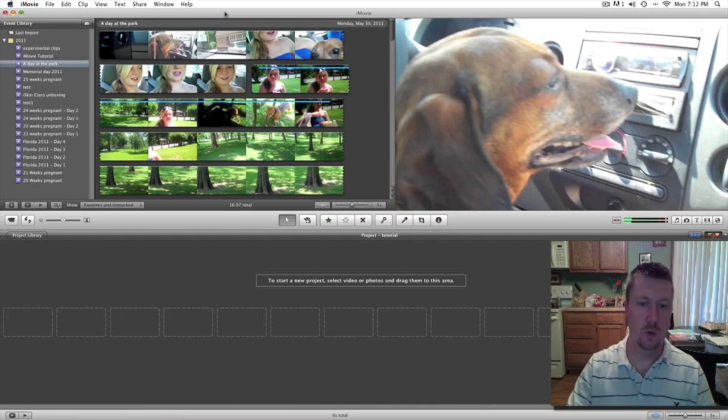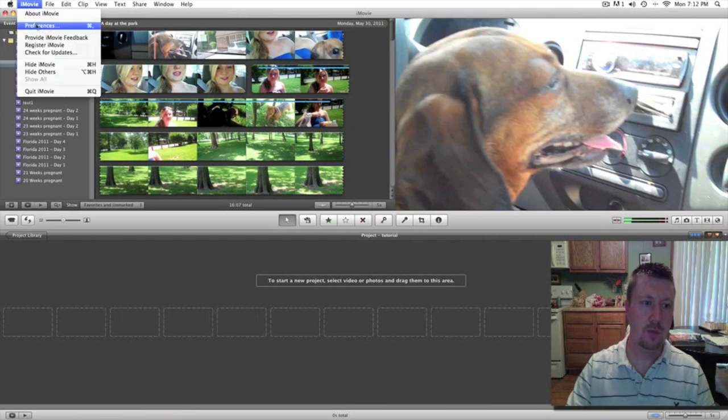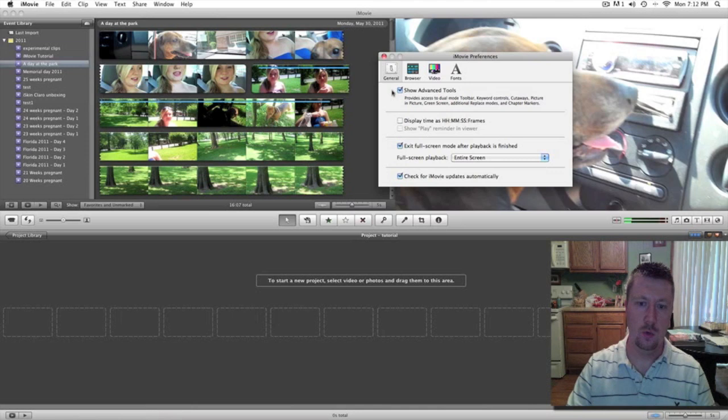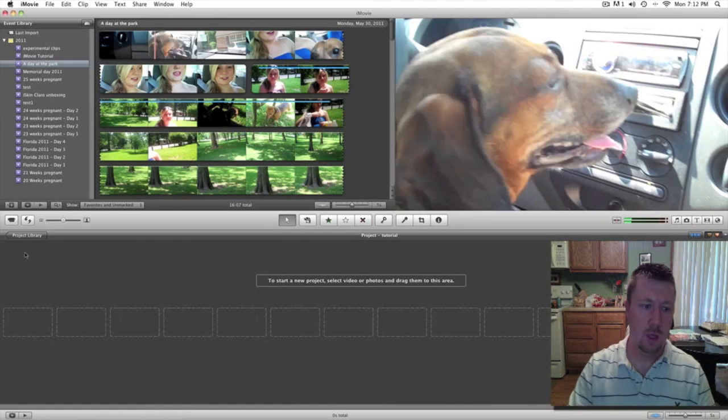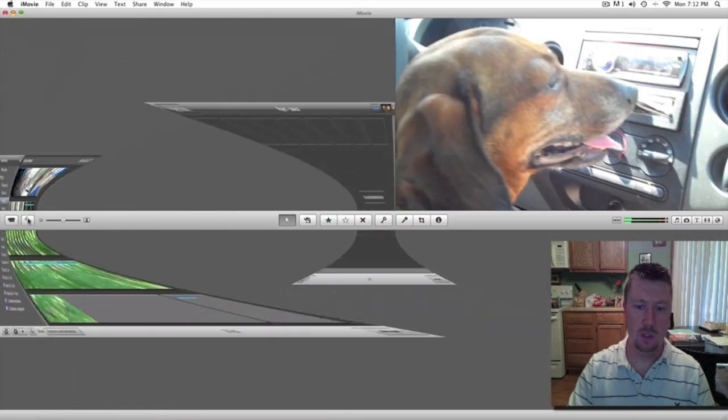First of all, what you're going to want to do though is go up to your iMovie, and in your preferences make sure that you have show advanced tools checked there. There's a lot of tools there that don't show up if you don't have that, and it doesn't have that checked from the factory. When you get iMovie, it does not have advanced tools checked. So go ahead and check that, close that out, and your iMovie may look something like this.